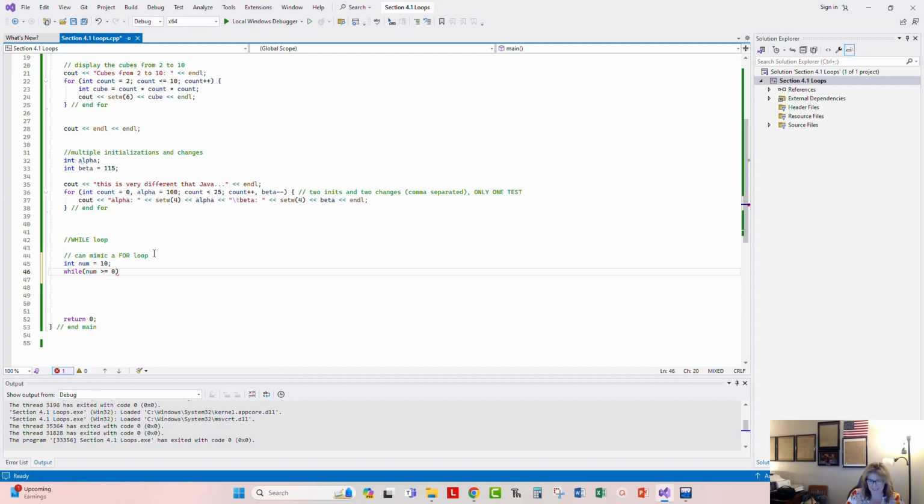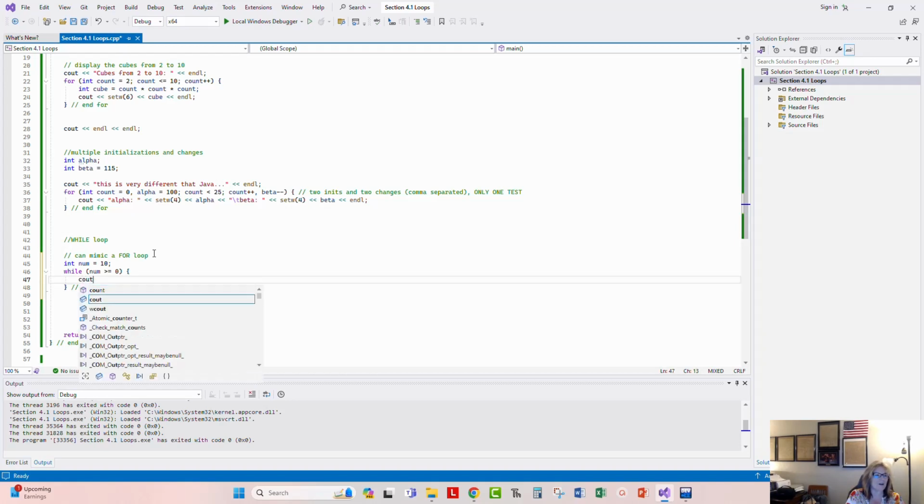Let's see if we can get it to count down with my opening and closing curly brace. So we'll put the end while comment on the closing curly brace. And then I am just going to cout num to see what's in it. And I am going to force a new line after that, just so that they're on separate lines.